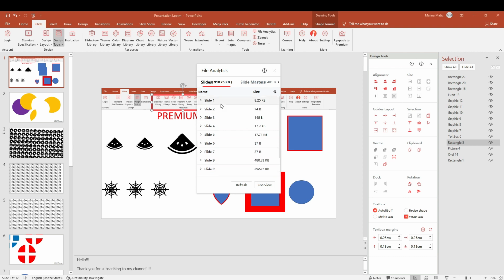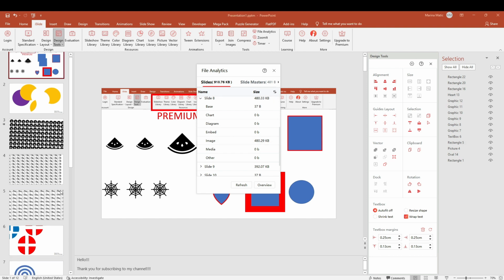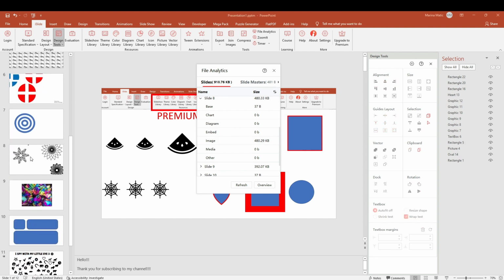It's telling you, for each slide, how much every object's size is, in kilobytes or megabytes. So let me see this one. The image on slide 8, let me see where slide 8 is. What do I have? Yeah, the shapes are considered images. One of the shapes is 480 kilobytes. On slide 9, do I have a photo? Yes, I have an image. It's 392 kilobytes.